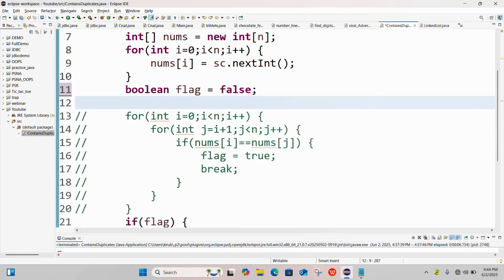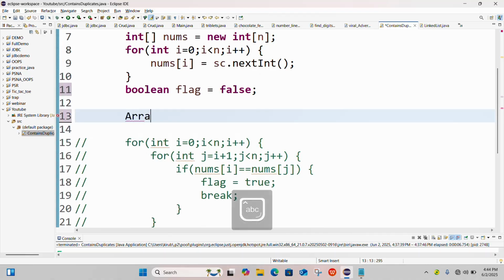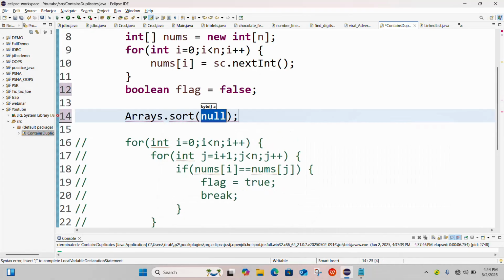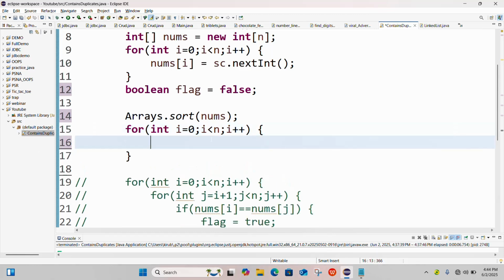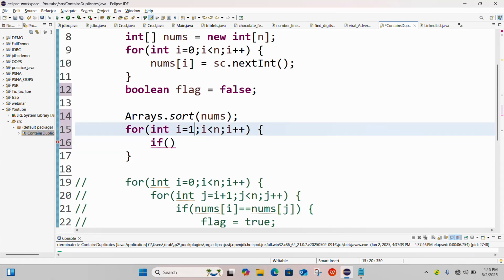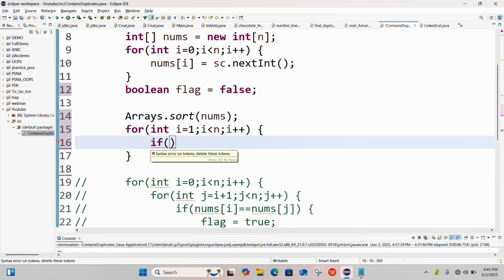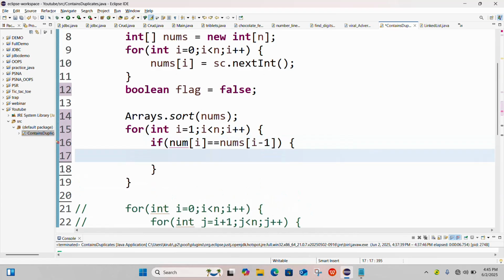So first, I have commented all these lines. Now first I'll sort the array. So Arrays.sort, and then I'll give the array nums. Next I'll iterate the array again. Now I'll check the condition. This index is going to start from 1, starting from the second element. Now if nums of i equals nums of i minus 1, then my flag value becomes true, and then I'll break it.